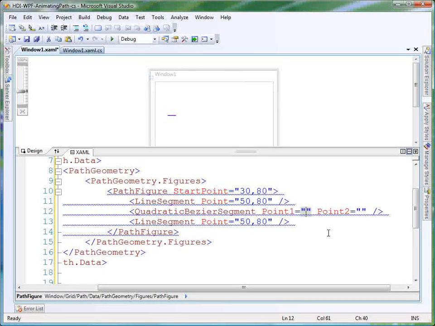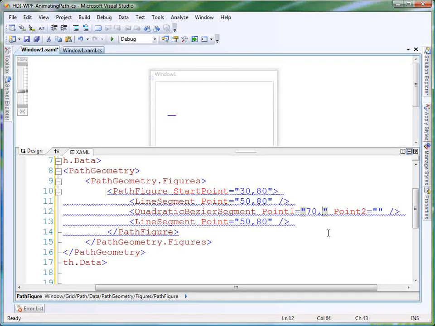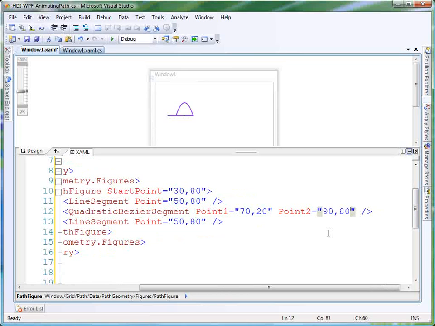So let's say since we're starting at 50, 80, because each segment starts at the end point of the previous segment. So we're starting at 50, 80. Let's go in a little bit. So let's go in to 70, and then let's go up to maybe we'll say 20. And then Point2, we'll go 90 and then back down to 80. Okay. So this is our quadratic Bezier segment, and this line that you see here is this other line segment joining back to there. So we'll fix the point of that other line segment in just a minute.